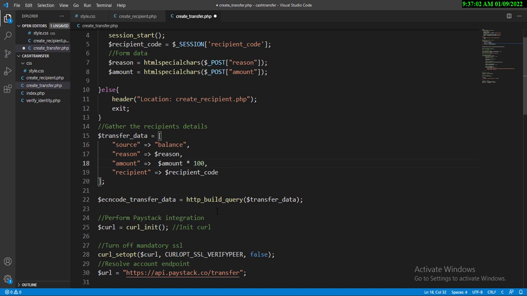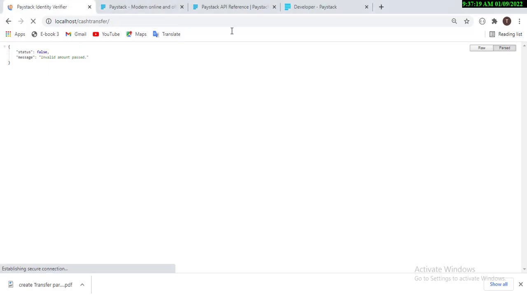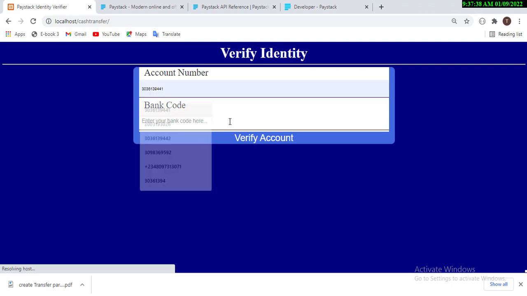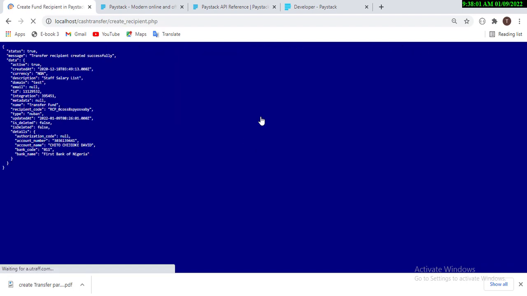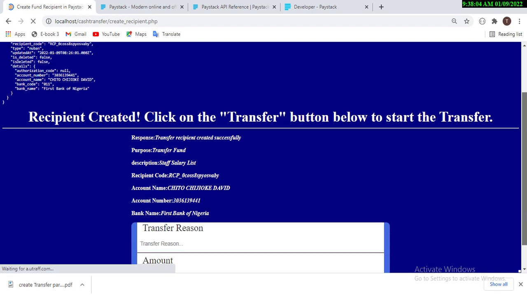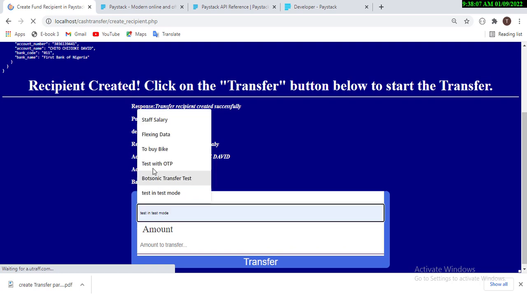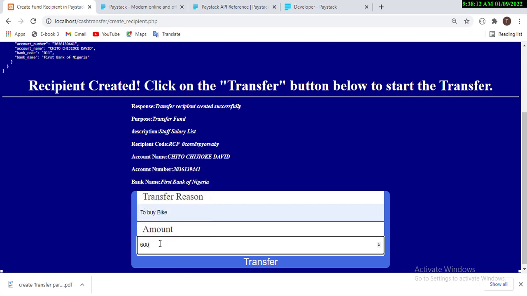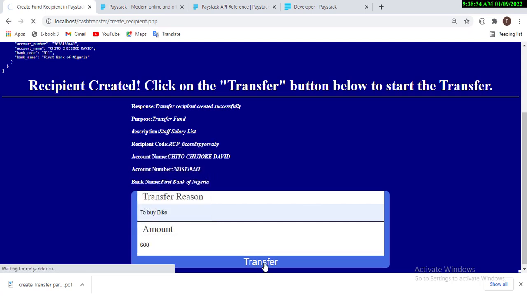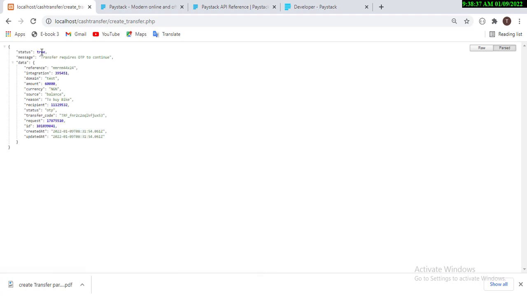So let's go back and try again. If we go back to the beginning, let's enter the account number again, enter the bank code, click on verify account, and click on continue. If you scroll down, let's enter our reason, maybe to buy bike this time around, and let's put the amount as 600, and we'll click on transfer. And congratulations, this time around we have a true returned to us, and the transfer requires OTP to continue. Okay, so that's really working right now. We have really initiated the transfer, and it is waiting for OTP to continue.